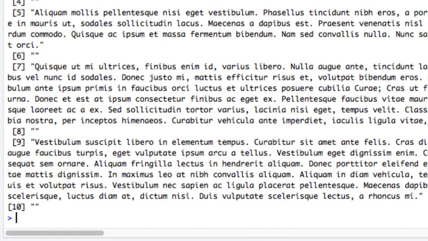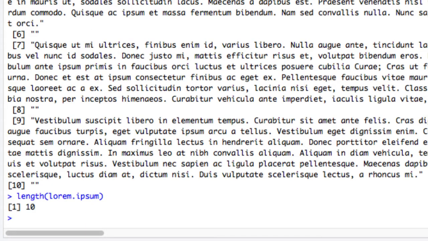Until now in this series, you met some methods for handling character vectors, but you did not learn how to retrieve a specific member or a range of members of any character vector. You will learn how to do that in the next follow-up tutorial. For now, let's use the length function that you already saw to find the number of lines in the text. As you can see, there are 10 lines.